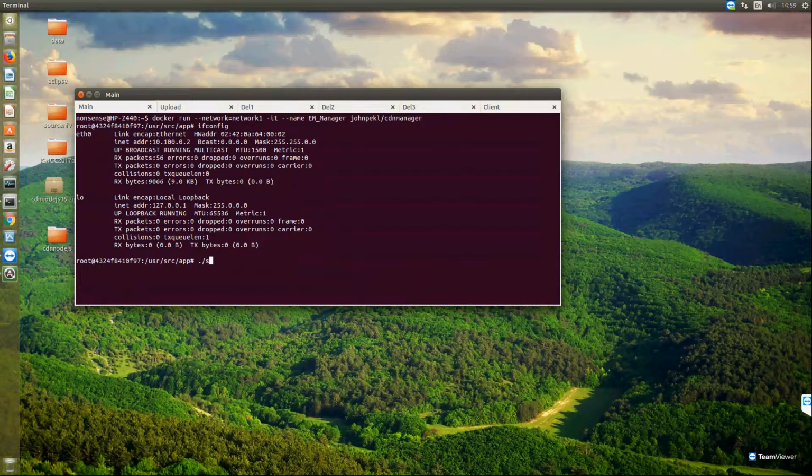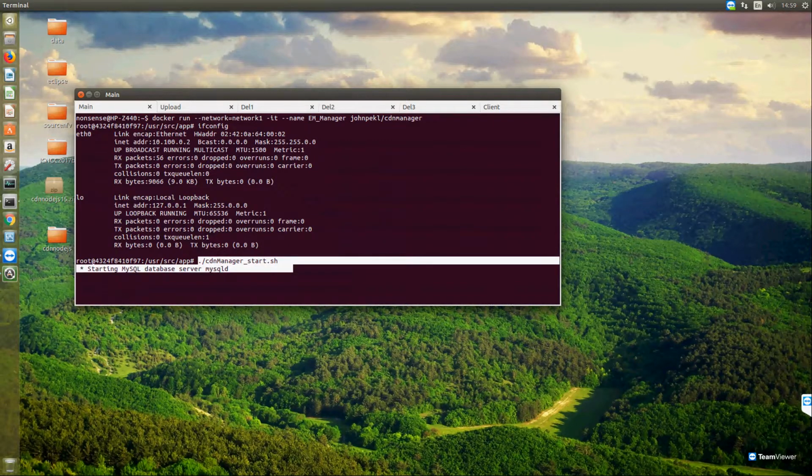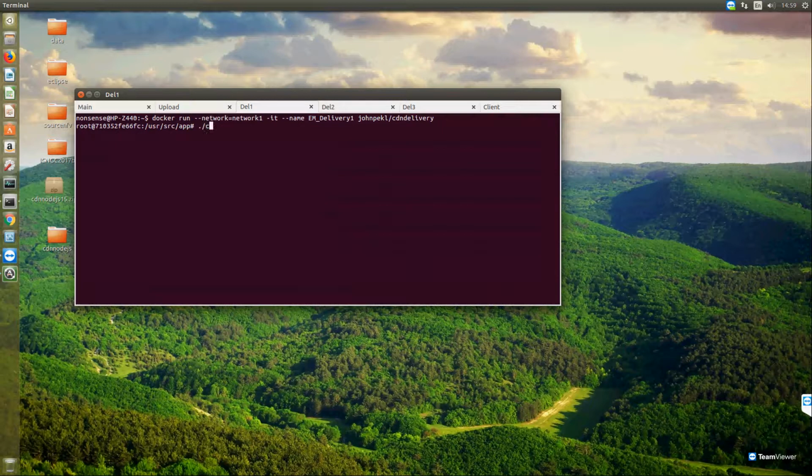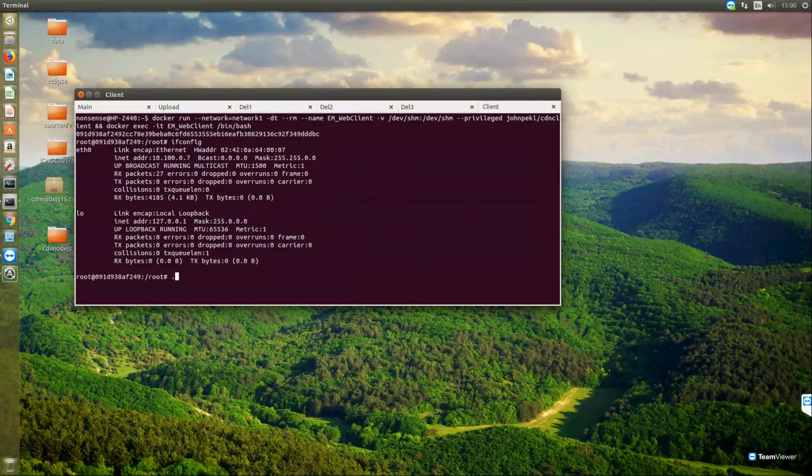Now we're starting the management server by the script, and then the upload server. Now, for the client, we don't need to start anything.